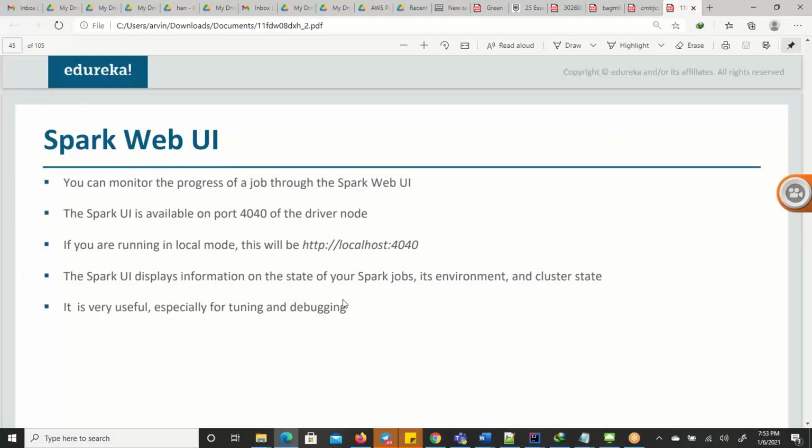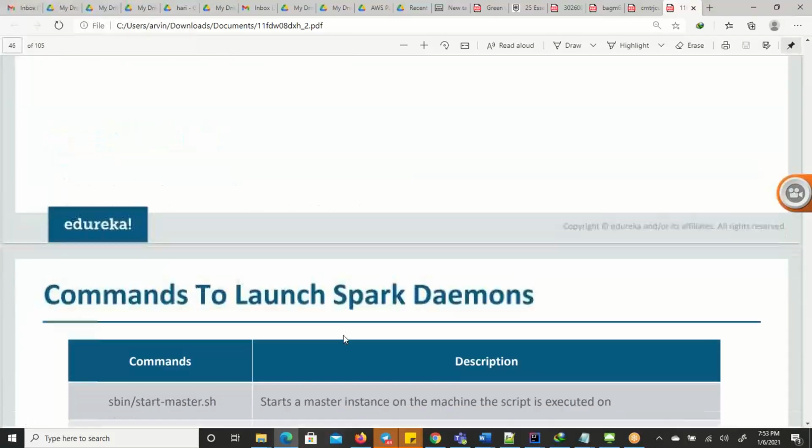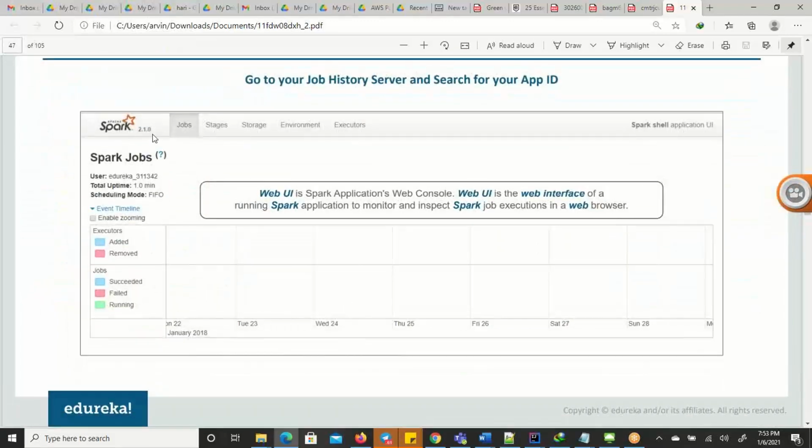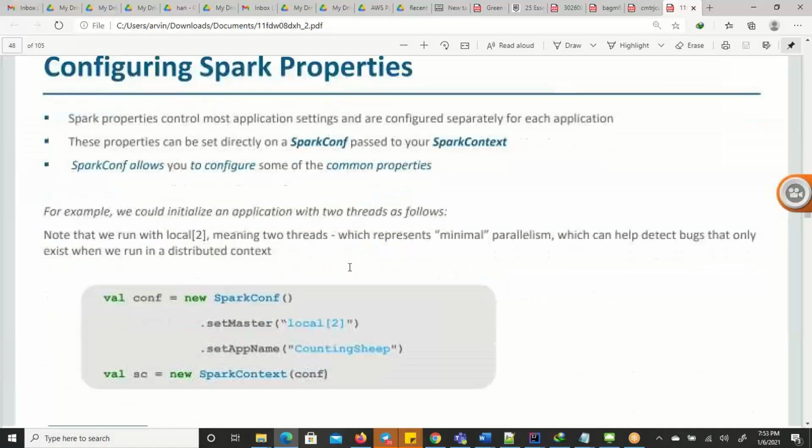Or the Spark web UI is there. This is localhost 4040, the port for the web UI, and we can see the Spark job is running like this. Here we can see the stages, so we can do analysis of the job here. What is the performance of the job? What is the executor performance? Everything we can analyze over here, how the job is executing. And this is the Spark 2.1 version they are using. The latest version is 3.0. Okay.